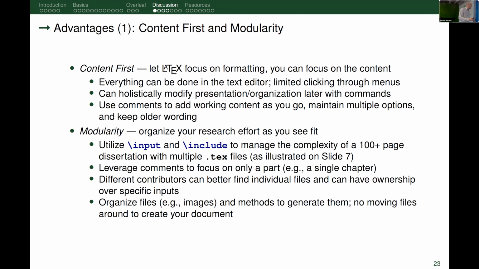But it also allows you to organize more than just your text files: images and the methods to generate them. A lot of times you might generate data, you might have code that takes that data and creates the figure. That figure is placed into, say, a figures folder. All that can be done within one directory of the research project effort, and you're able to reference them. I don't need to move a figure or copy a figure into my document.